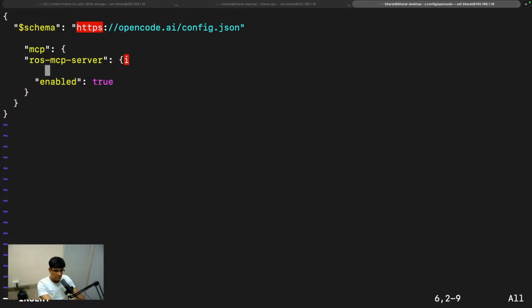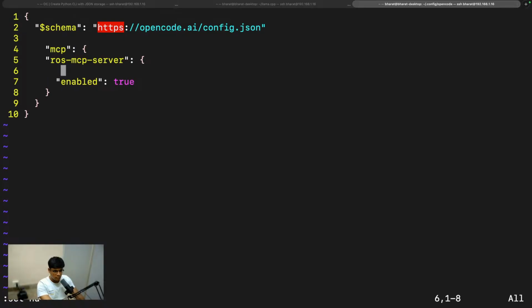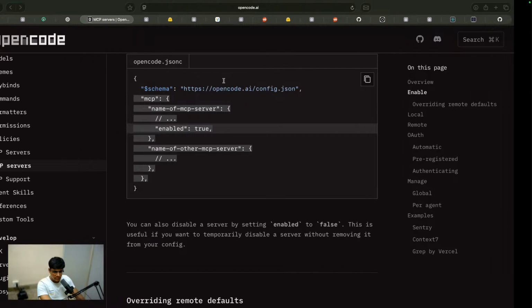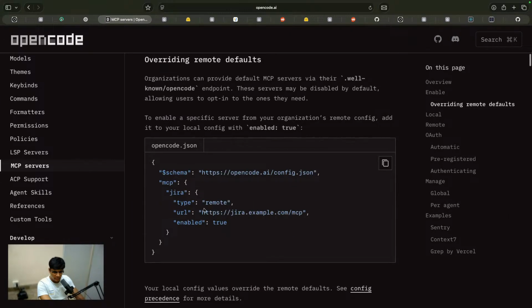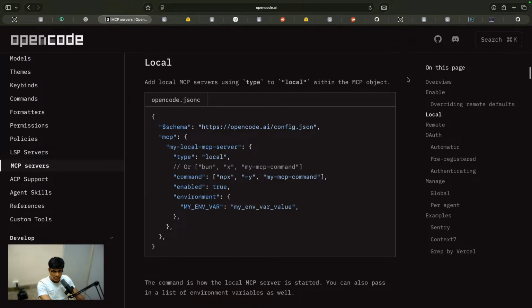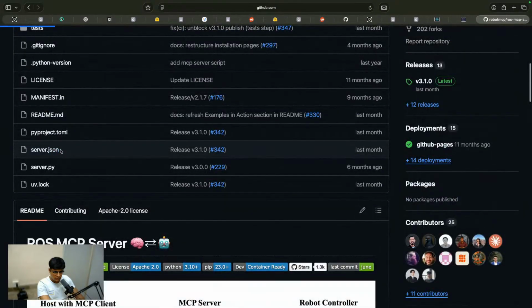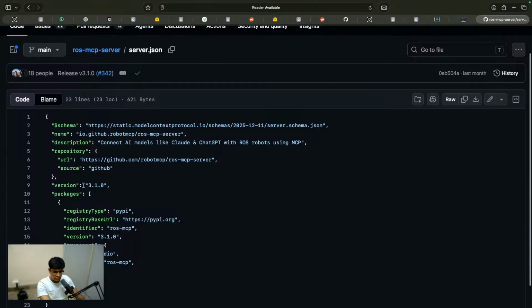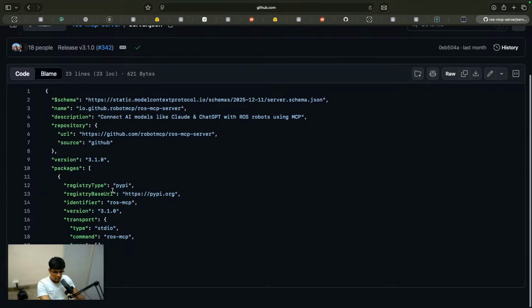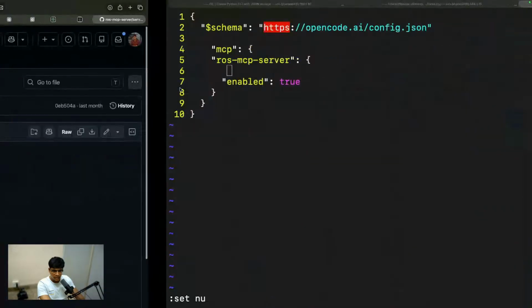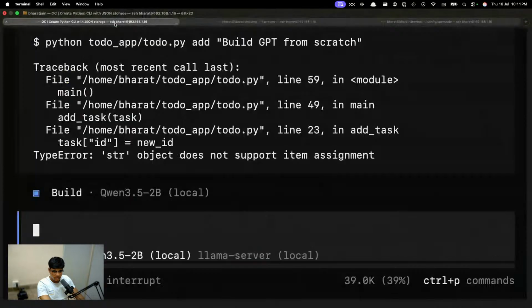And I think we need to give it the commands of how to start the server as well. I can find that here in server.json. That's exactly what it is. I don't need so much data, but I think I have the ROS MCP server installed somewhere on my system.